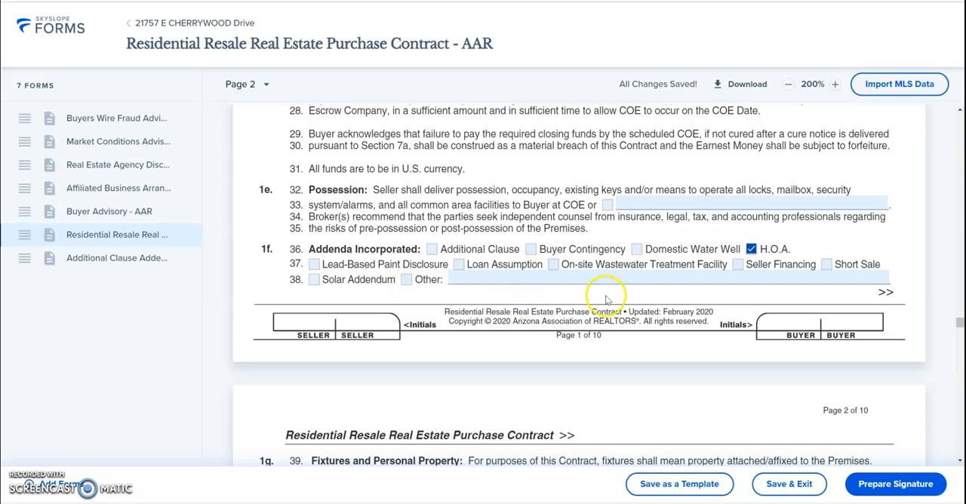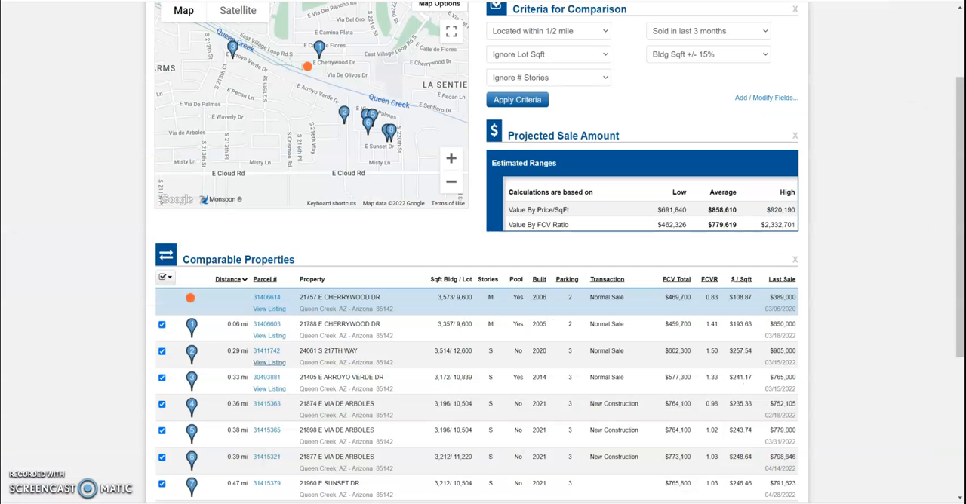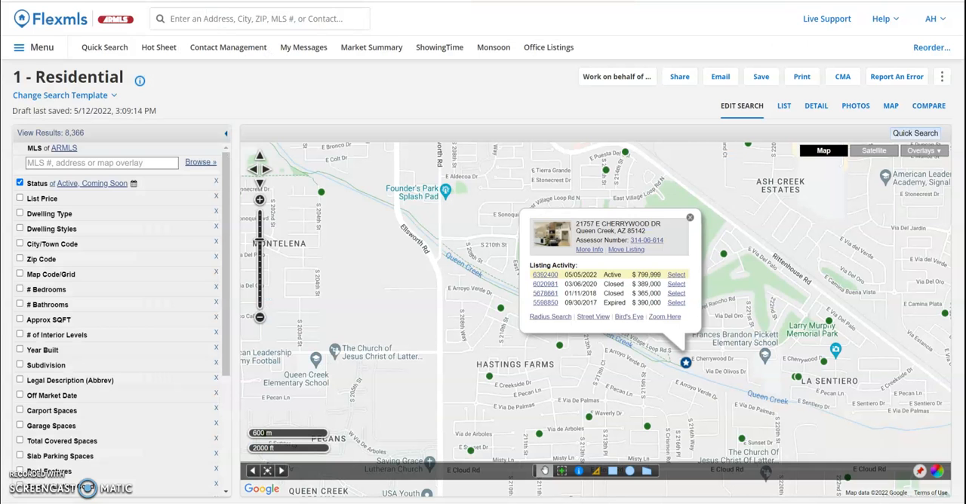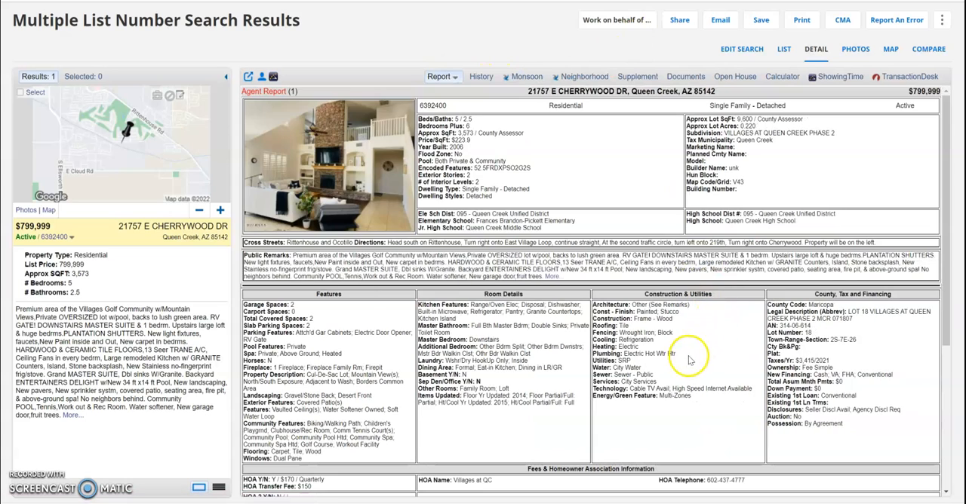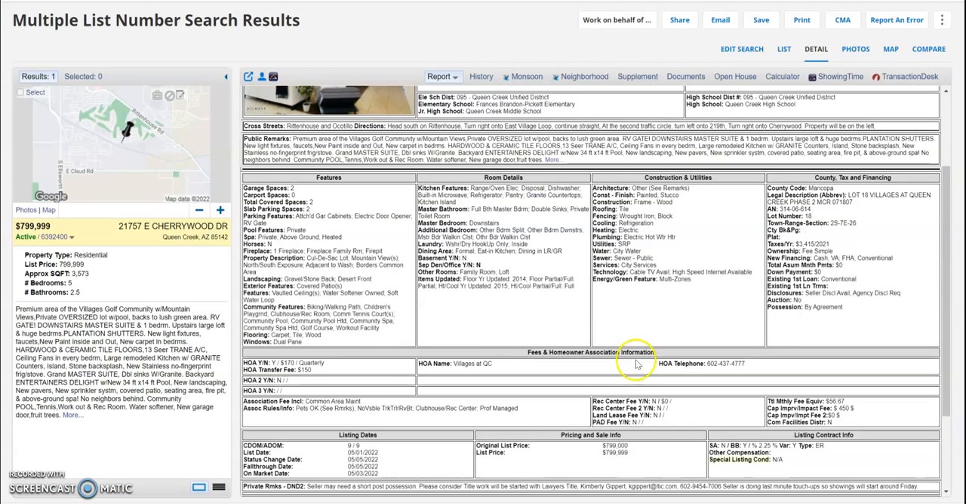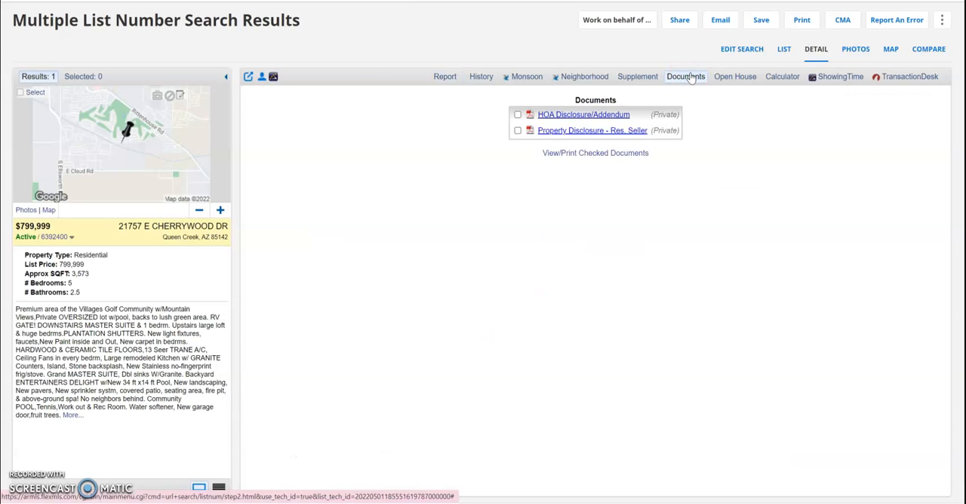That's going to be it because it's septic, or sorry, it's not septic. So I will go and look here. No, I need to click report. And I can see by reading the details that it's a public sewer right here. And they do have a HOA Villages Act QC. I can also go into the Documents tab and see if they have the HOA completed, which they do.